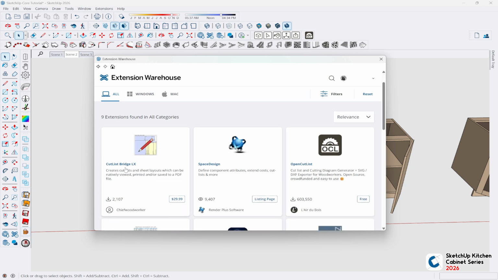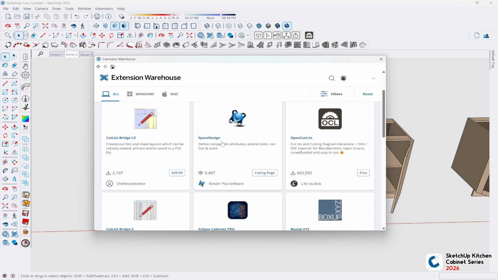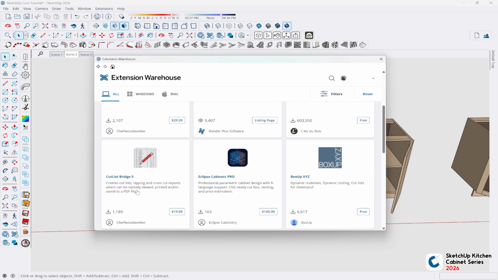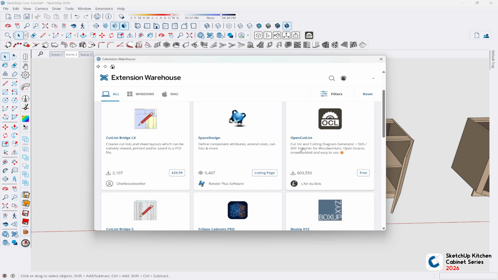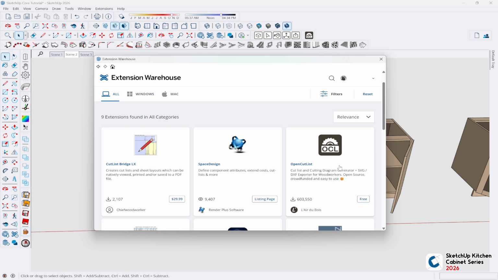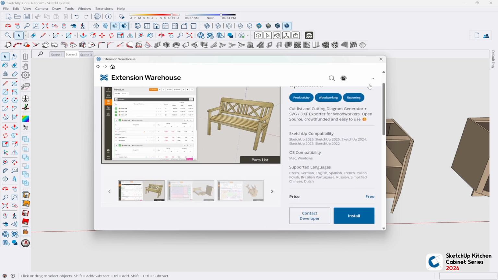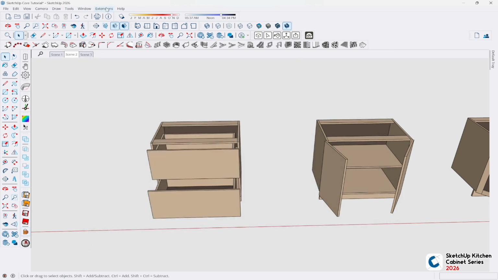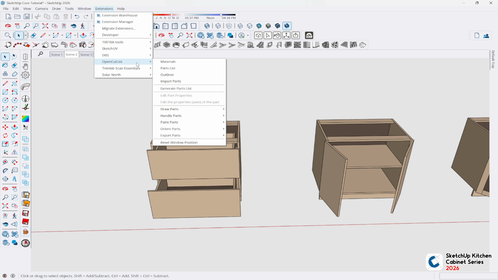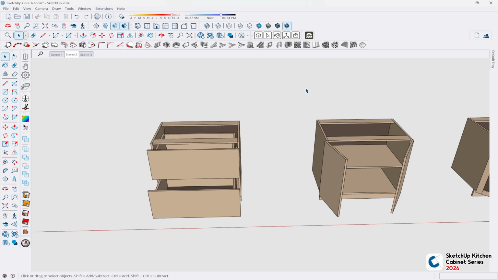You have the cutout list bridge LX, it's costing $30. You have the space design, you have the cutout list bridge 5. But currently I'm using one of the free cutout list plugins, which is the open cut list. So you can click on this and install it into your system. Currently I have this installed already. If you check from my extension, we have this installed. And we can easily use this to generate a report for our cutout list.